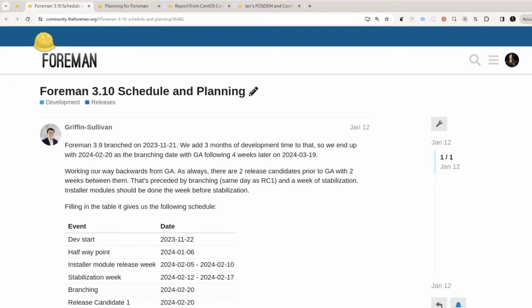So let me share a different tab. Sorry, just a sec. Okay, so this is the schedule and planning we have. You should be able to see it now.